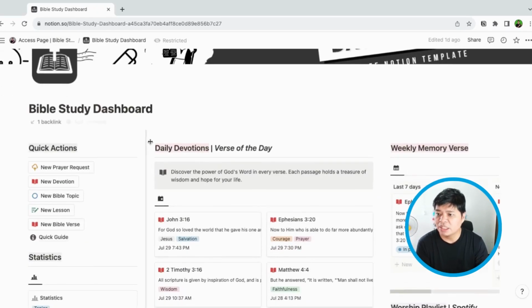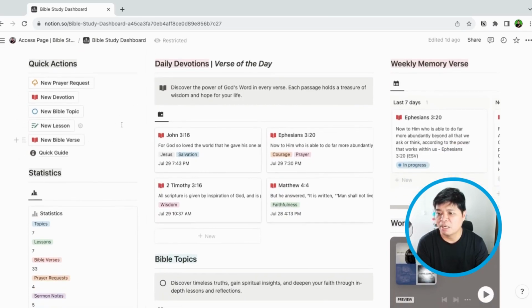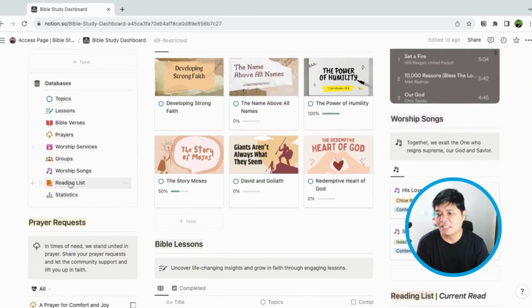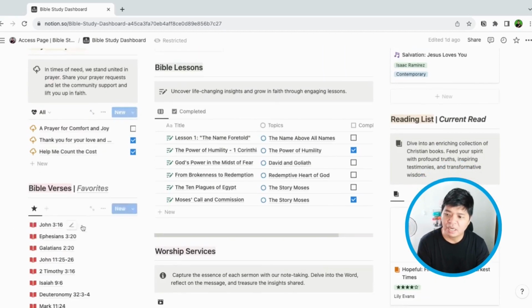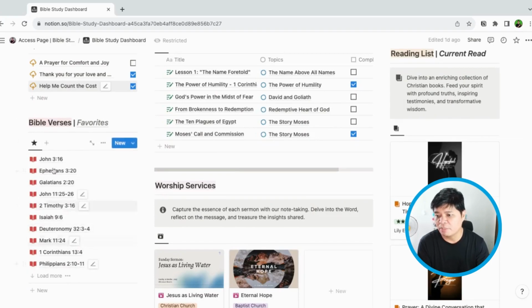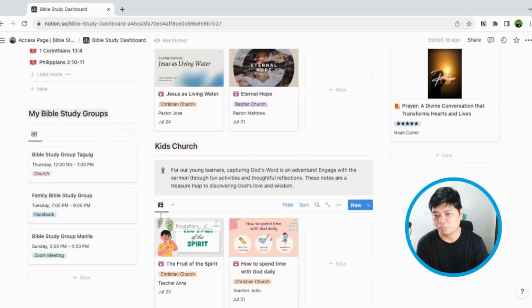Tapos from the Bible Study Dashboard, meron tayong quick actions for prayer requests, devotions, Bible topic, new lessons, and Bible verse. We have the stats databases, do not delete them, prayer requests answered, and all prayer requests na display dito. Then we have the Bible verses, your favorite Bible verses dito sa left side, and your Bible study groups.